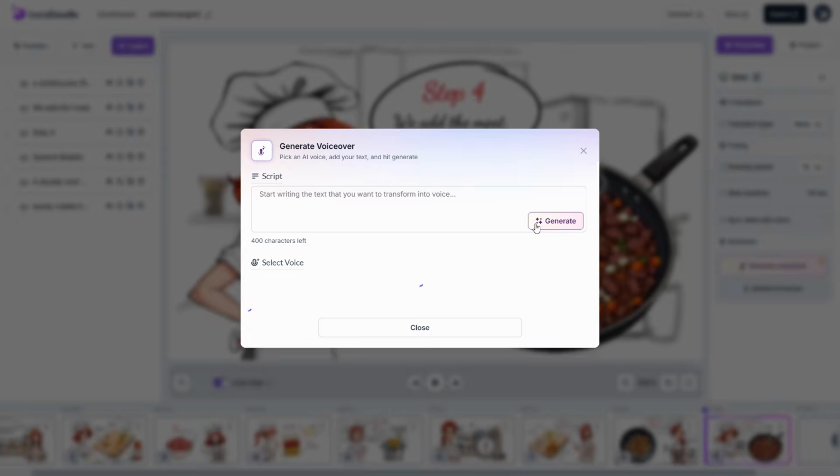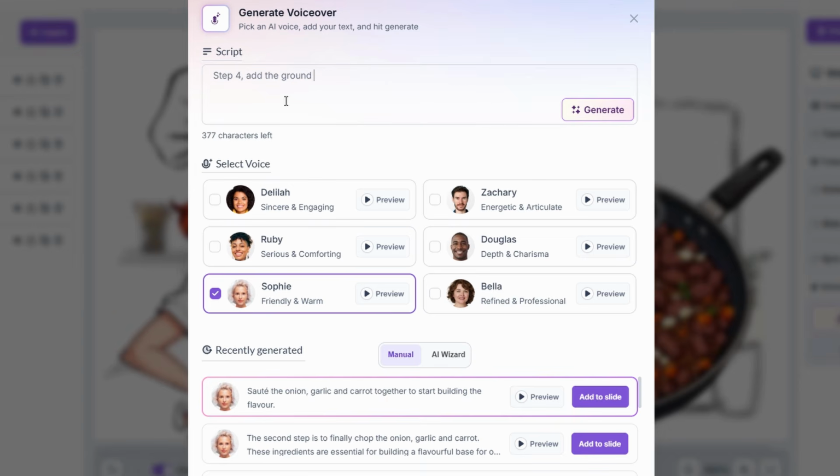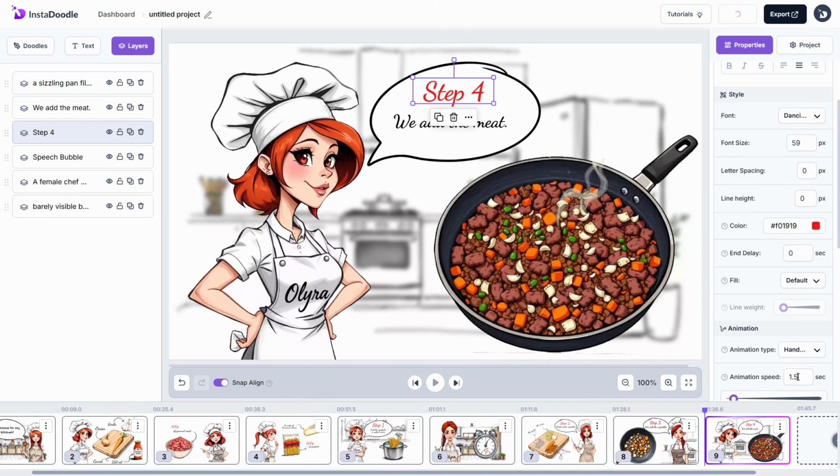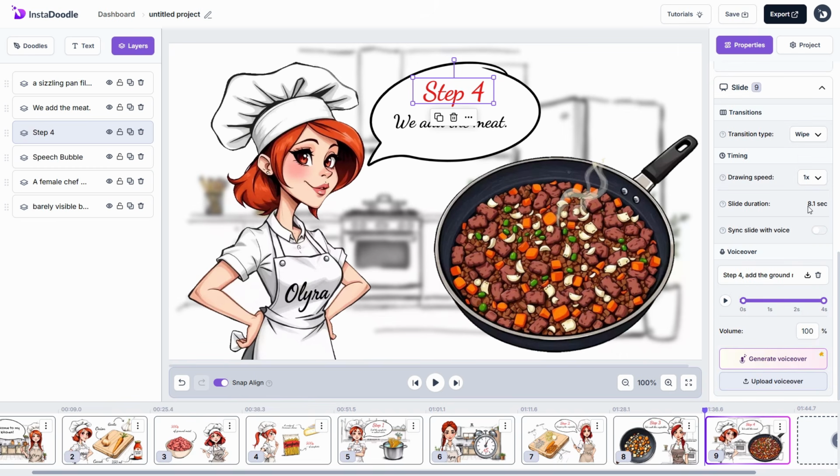The voiceover will be step 4, add the ground meat over the vegetables and let everything cook gently together. Now that we have the voiceover, we can look at the slide duration and see if anything needs modifying. Remember that the slide duration should not be less than the duration of the voiceover.